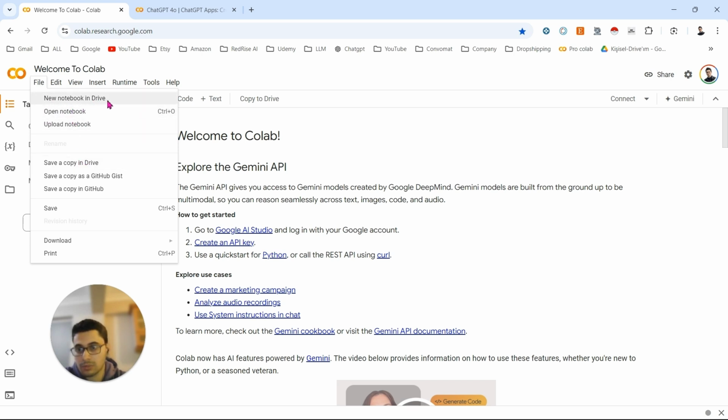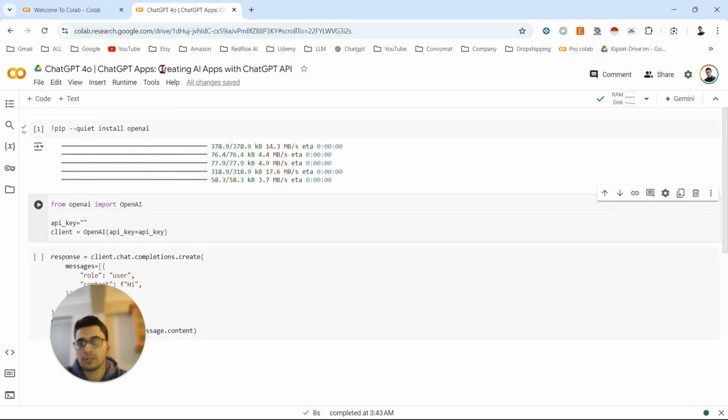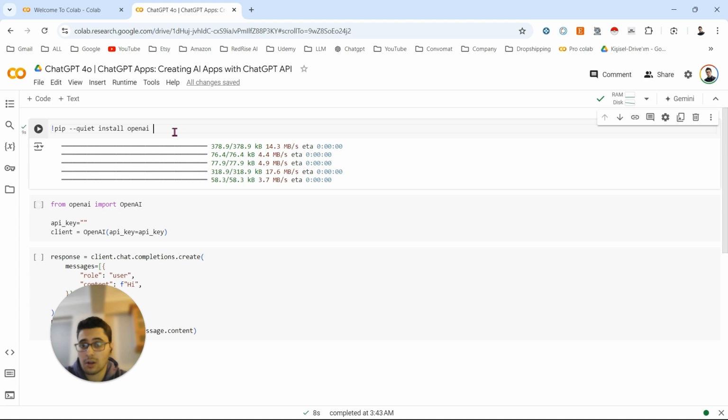Here you can see new notebook in Drive. I will create one here, and you can double click it and rename it whatever you like. Then we will continue to installing some required libraries. Colab comes with many Python libraries installed, but we'll need to install the OpenAI library to work with ChatGPT's API. Here's how: pip quiet install OpenAI. Whenever you run this, it will install OpenAI in your Python environment.